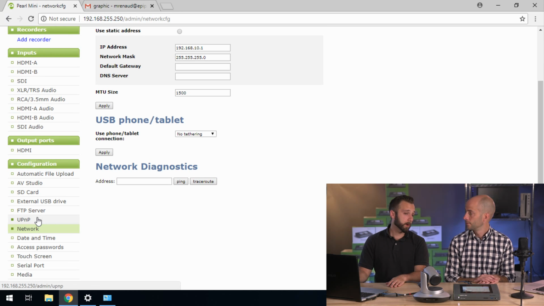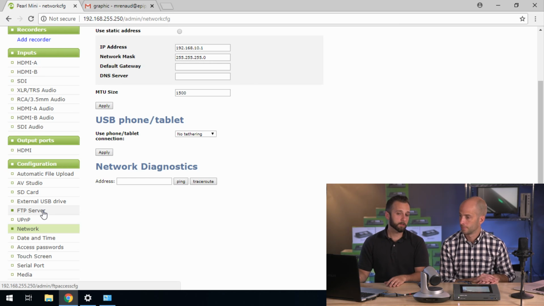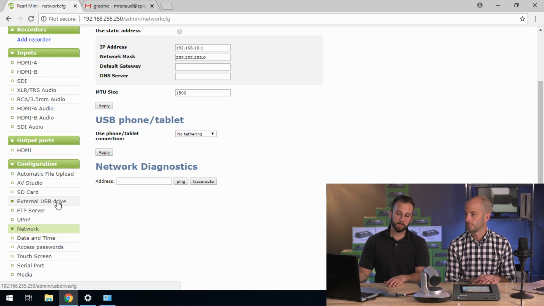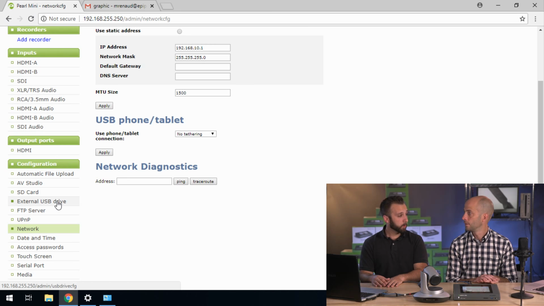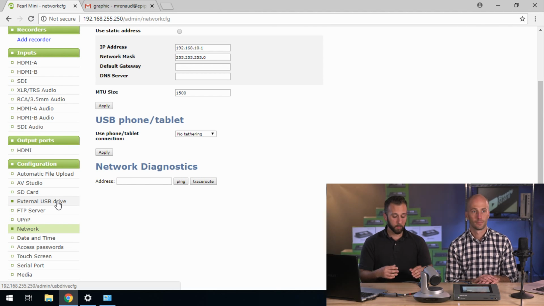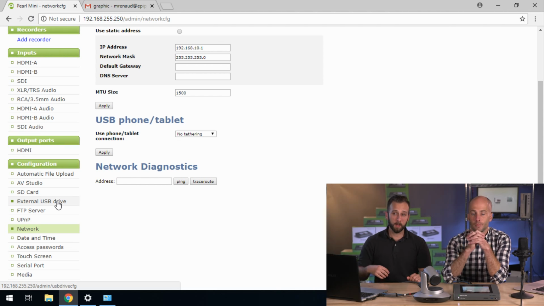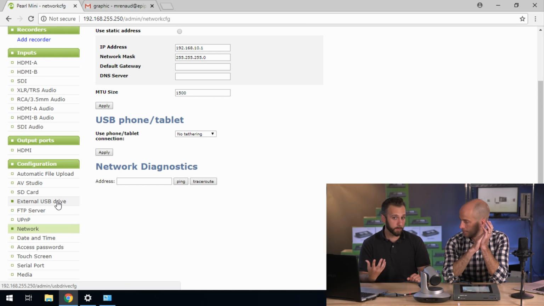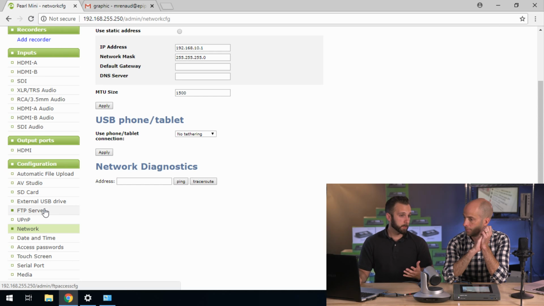UPnP, so if you want to be able to offload some of that content to, let's say, smart TVs or set-top boxes, you can certainly do that as well. And we start getting into functions like FTP servers and external USB drive, SD cards, and everything else like that. So if you want to do automatic offload of content, let's say you've got your recordings all set in stone, you want to get them out there, whether it's to a server like an FTP server or a CIFS client, you can configure Pearl Mini to automatically do that when recordings are done, either immediately when a new recording is started or at a specific time interval every day.